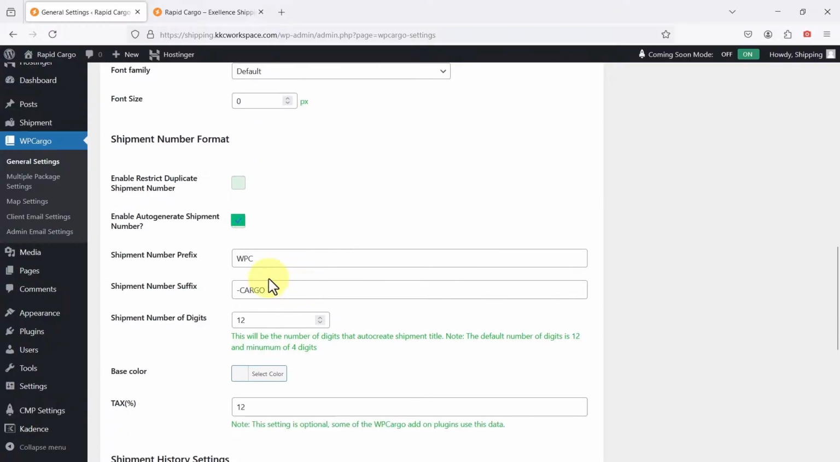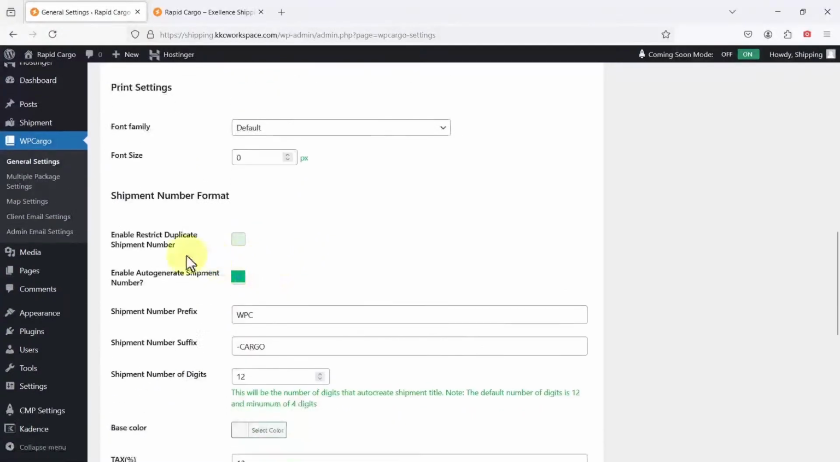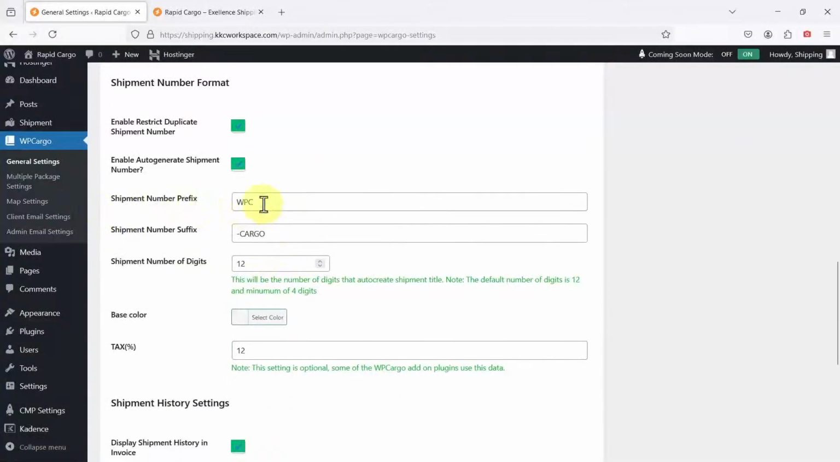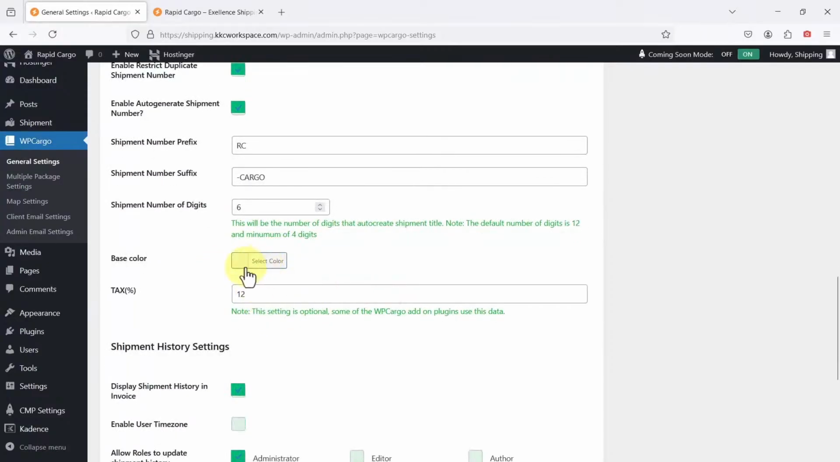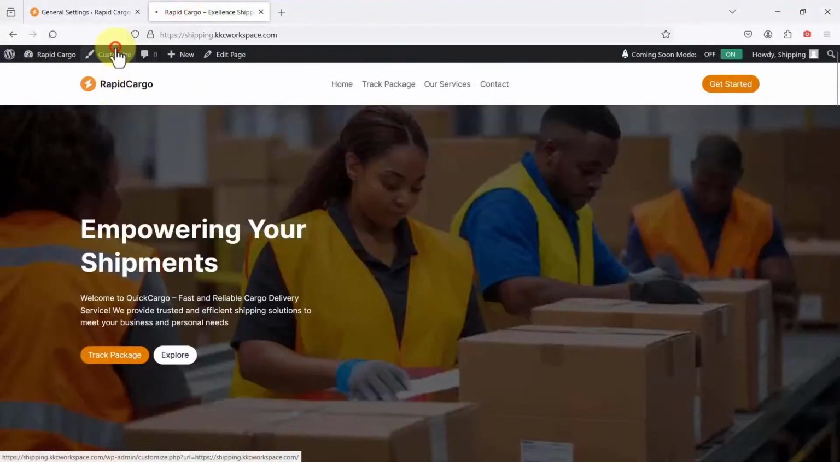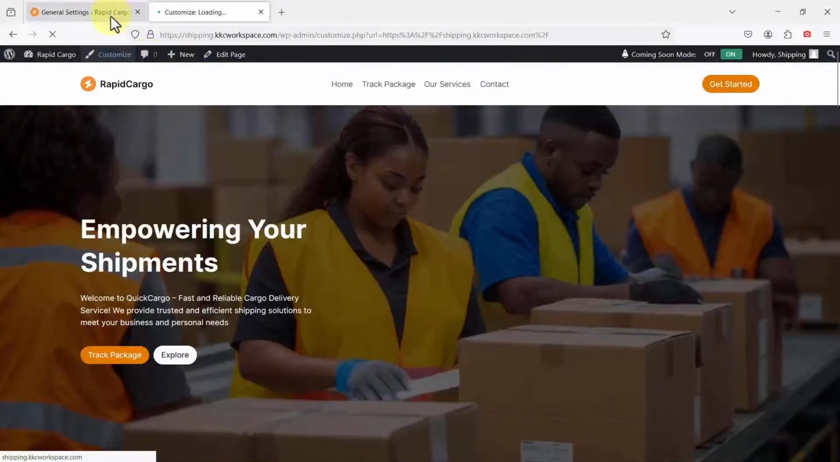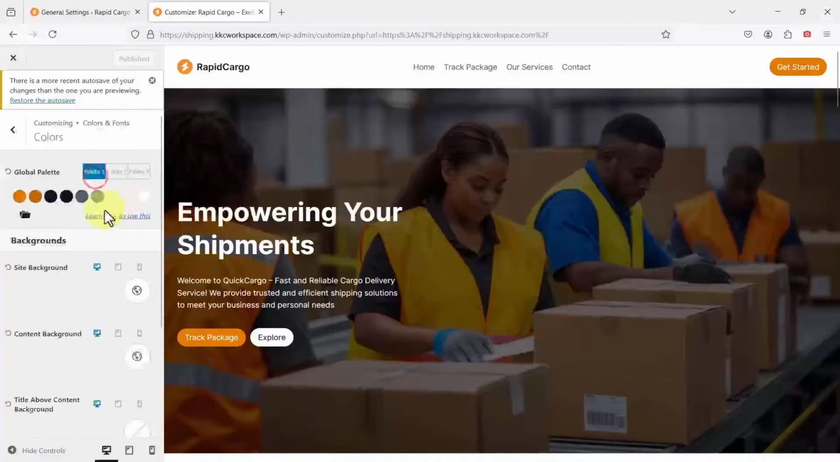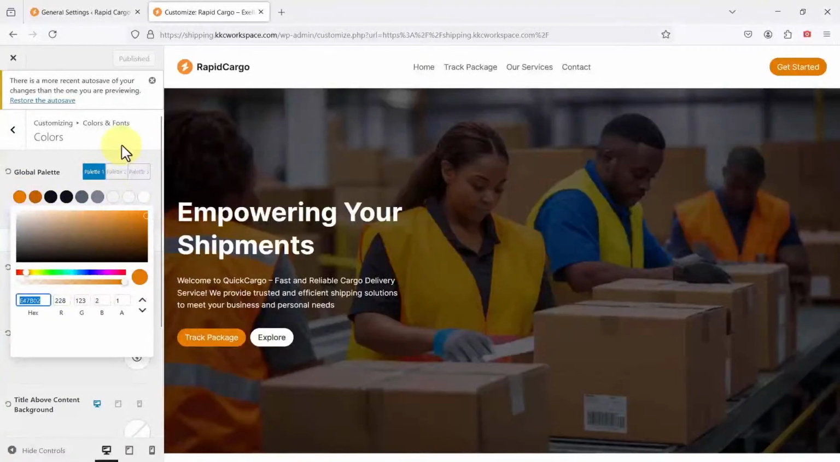Then you can come down here and enable restrict duplicate shipping number. Yes, very important. Shipments. So we are RC. Then you can put cargo, you can put age, whatever you want here, and the shipping number, we can make it 6 depending. Base color. If you want the color of the website, that's your brand color, you can input it here. Let me get it for us. We come to color, come here, and copy.